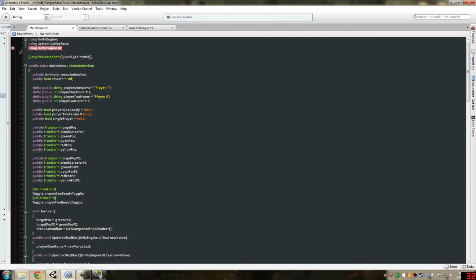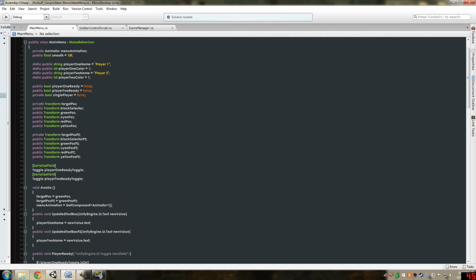So I think I already said this, important thing is make sure UnityEngine.UI is in it, and let's see what's going on. So static variables, a string saying what the player's names are and what color they want to be. This is just for the logic. If player 1 is ready and it's single player, then go right ahead. But if it's not single player, if it's multiplayer, then both player 1 and player 2 have to be ready.